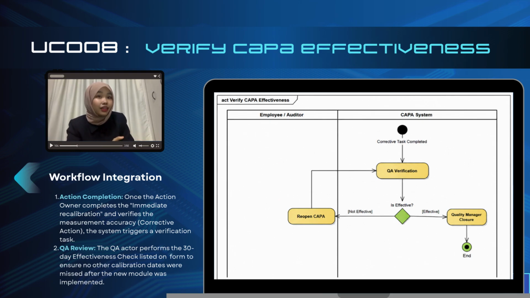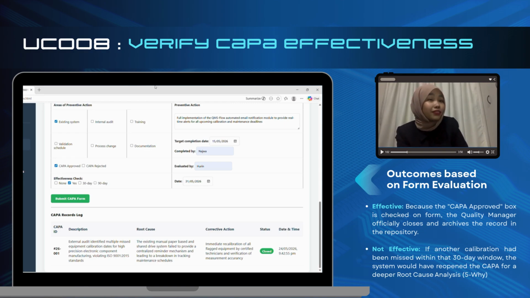Once the action owner completes the immediate recalibration and verifies the measurement accuracy, the system triggers a verification task. The next one is the QA review, where the QA actor performs the 30-day effectiveness checklist on the form to ensure no other calibration dates were missed after the new module.